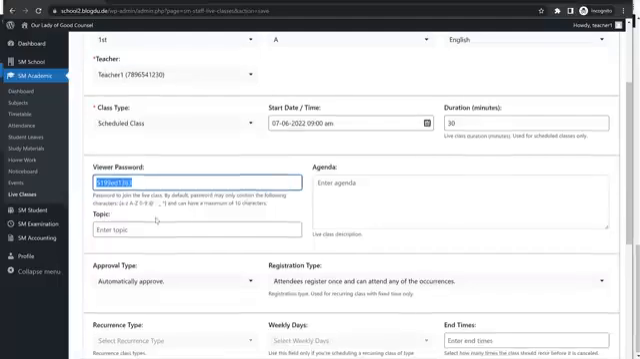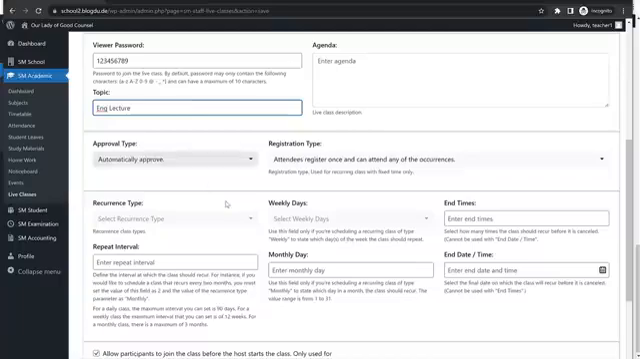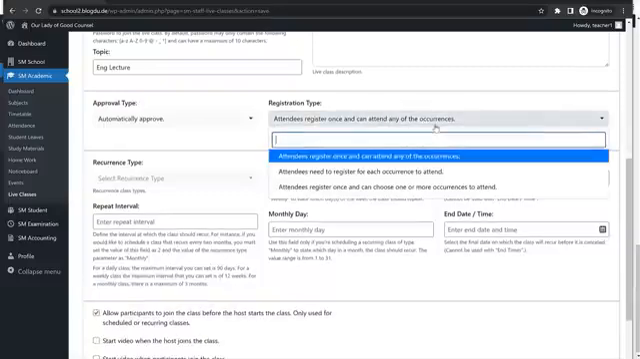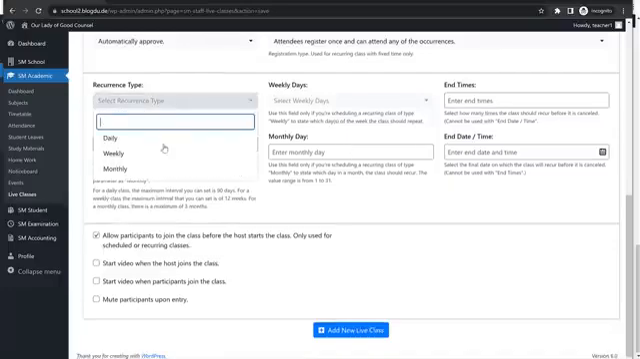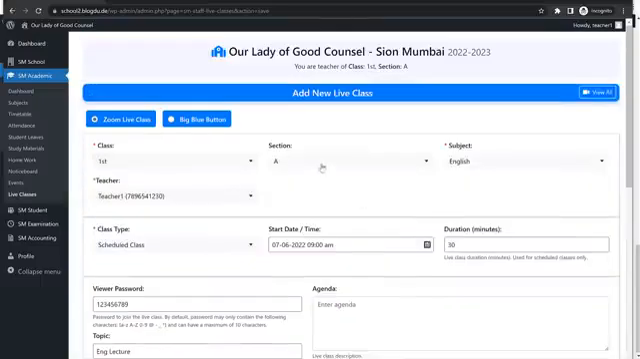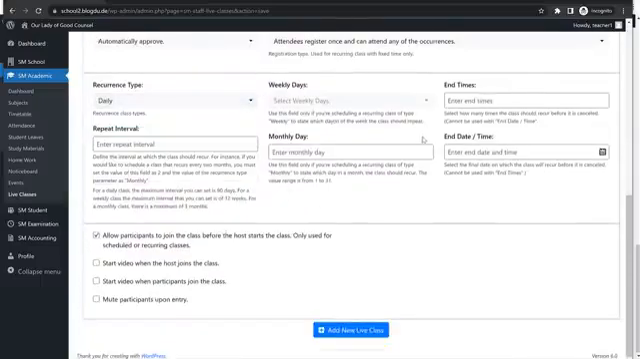This teacher can also give some password, so students can use this password to log in. They can add the agenda, what is the topic, English lecture, whatever. Approval type, automatically approved. Attendance, register once and can attend any one of the occurrences. You can change this registration type. And if it is a recurring course, whether it is recurring every day, then every day at this time this Zoom live class will automatically be created. If it is a recurring thing, you can select that.